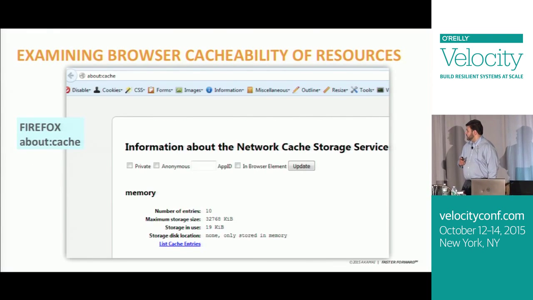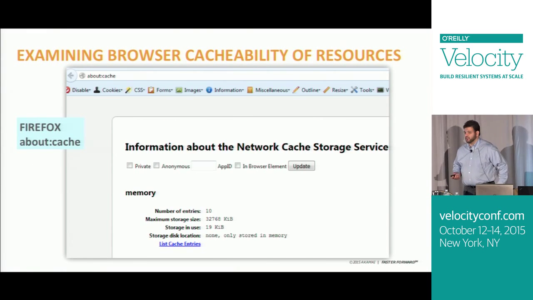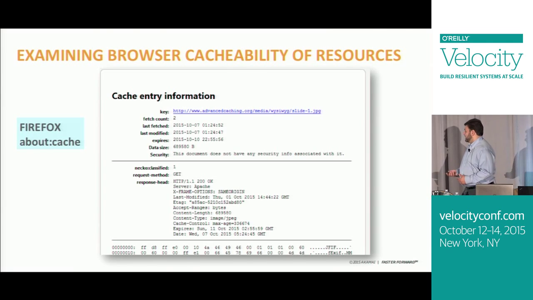Okay. So you can very easily examine the browser cacheability within some popular browsers as well. Firefox and Chrome have an about:cache and chrome://cache, where you can actually browse the items that are stored in cache. In this case, you can see I've added a cache control header at this point, and it shows not only when it was last fetched and last modified, but when it actually expires within the browser.